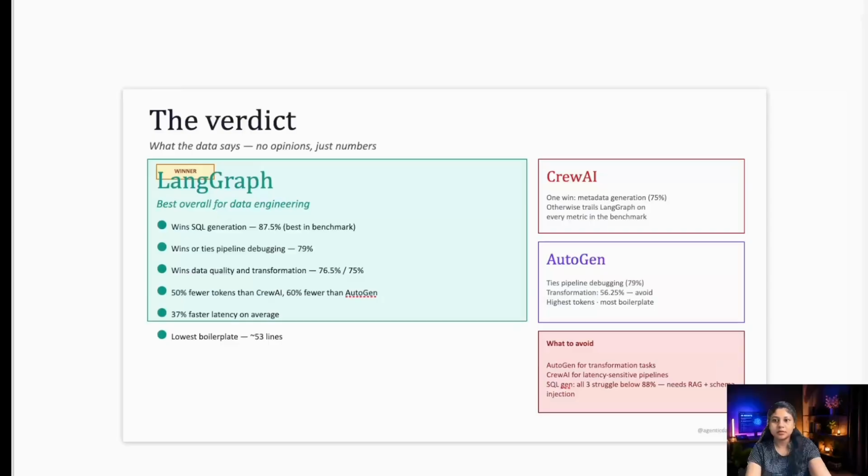If you are building data engineering agents in production right now, use LangGraph. Not because it's the most exciting to demo, but because it wins on every metric that actually matters when you are shipping real production work in your corporate tasks. You get 87.5% on SQL, the best result in the benchmark, half the token cost of AutoGen, 37% faster than CrewAI, and it wins 4 of 6 task categories outright. CrewAI has one good use case, metadata generation, with a 75% success rate, and it's the only category where it leads. If that's your whole workload, fine. Otherwise, LangGraph is just better across the board.